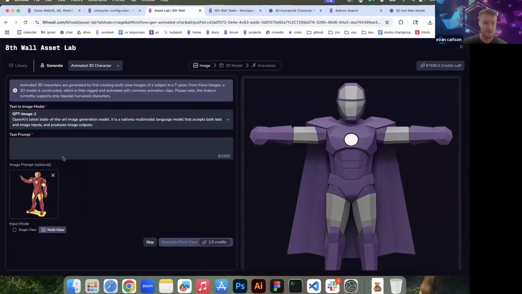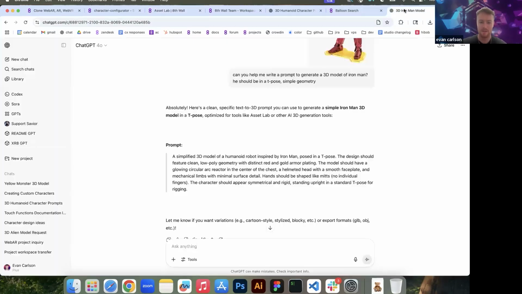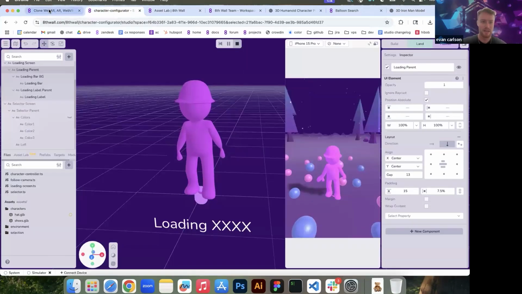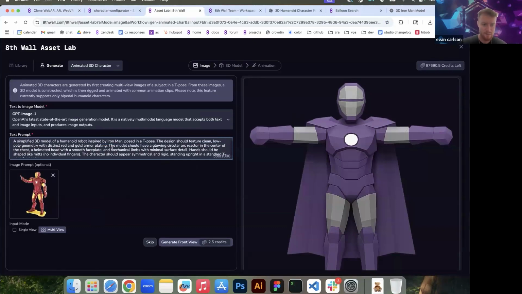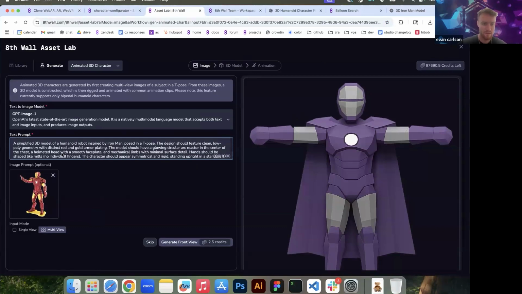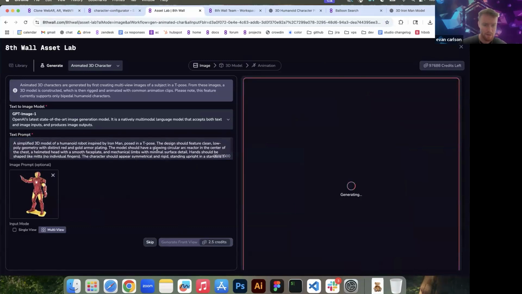So I'm going to go back to the image and use that same text prompt, but I'm going to take out the cape. Let's just generate the front view. I didn't mention cape in the prompt specifically, so let's see if we get a different output.